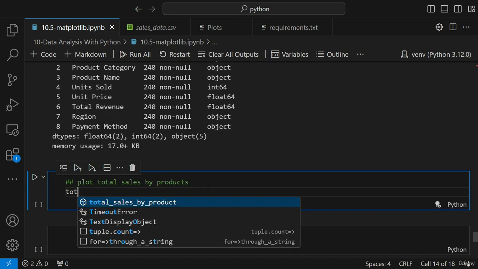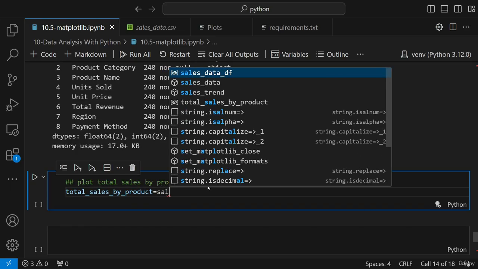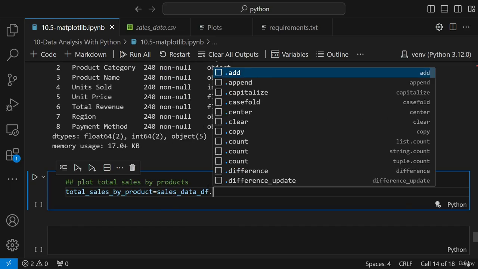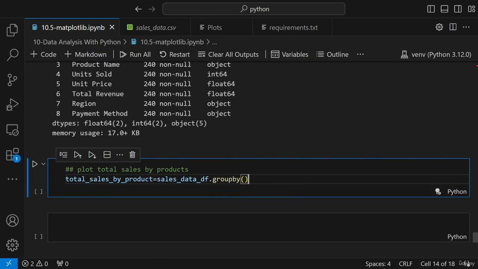Now I will say, hey, total sales by product. Okay, so this will be my first thing. I'll just go ahead and write sales_data.df, and here I'm just going to do a group by operation. I hope I've already shown you what a group by operation is.